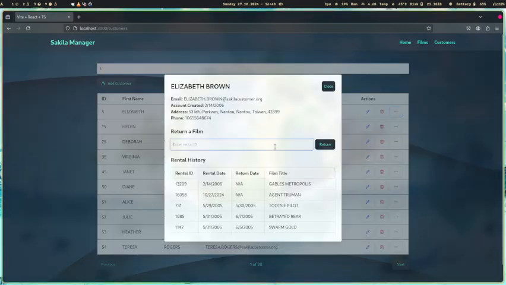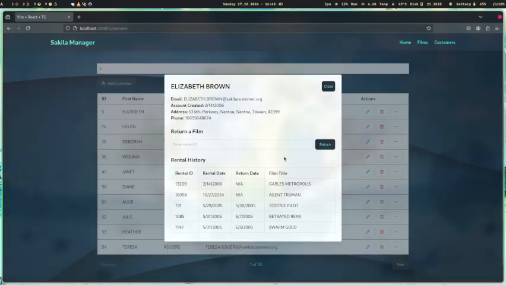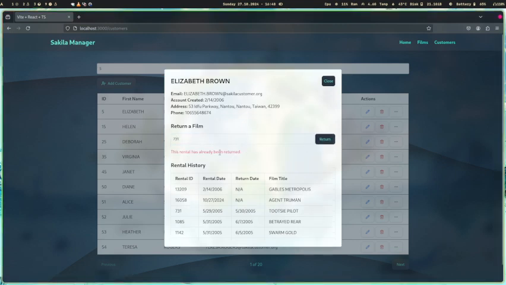And I also have the ability to return a film by entering the rental ID. So let's say I want to return this film. Enter the ID and I click return and I get returned successfully. And if I try to return a film that's already been returned, I also get an error saying that it's already been returned.